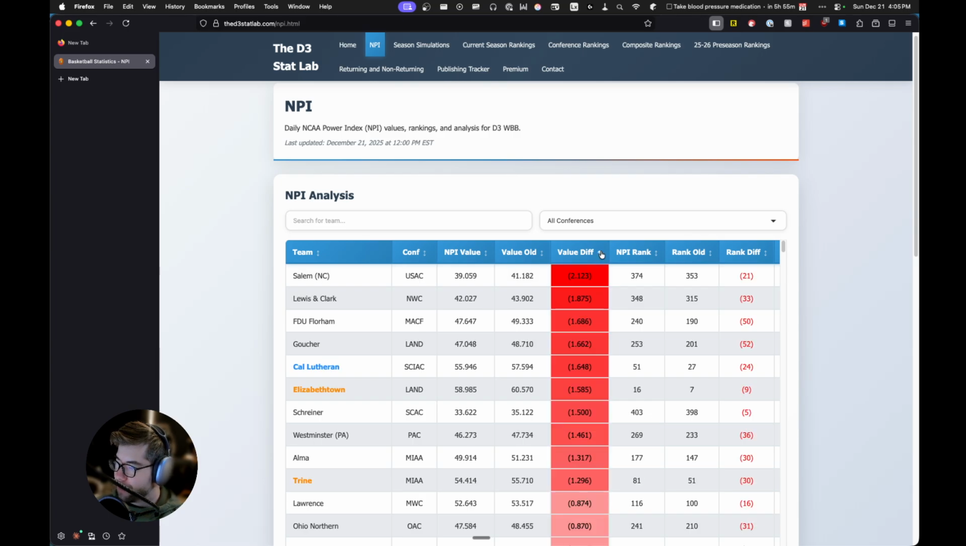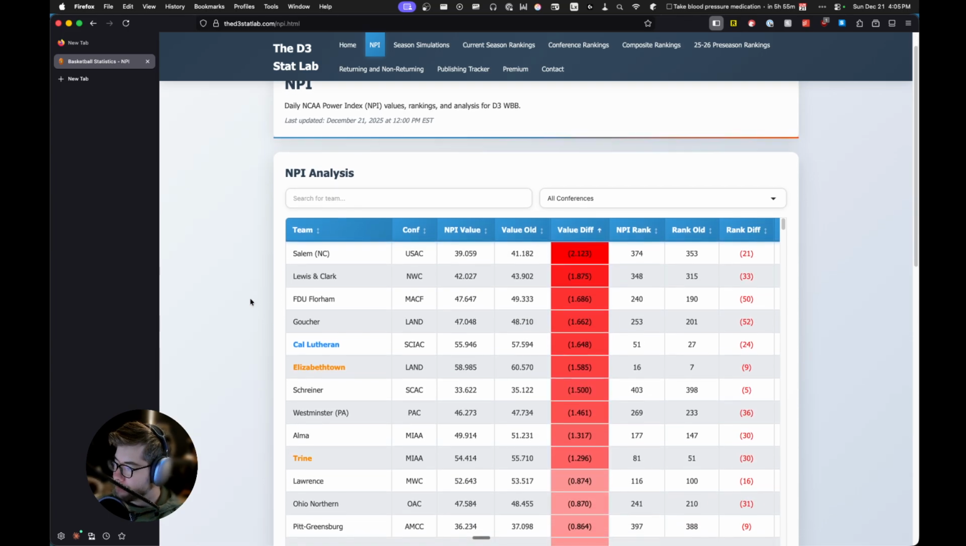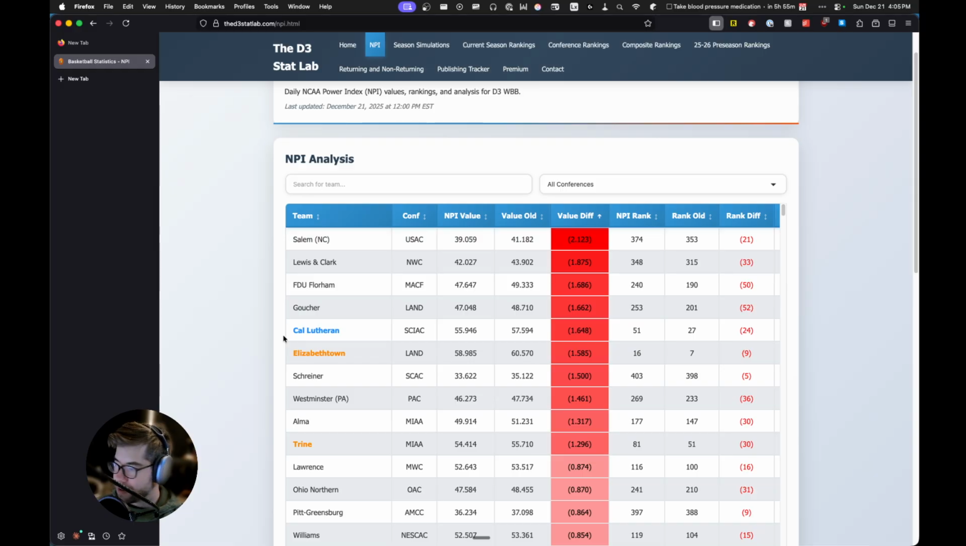But then you can go to the flip side. So like Cal Lutheran lost their first game. That can also bring down a team quite a bit. They dropped 24 spots from 27th to 51st. Elizabethtown down 9 spots from 7th to 16th. So this just kind of gives me an idea.